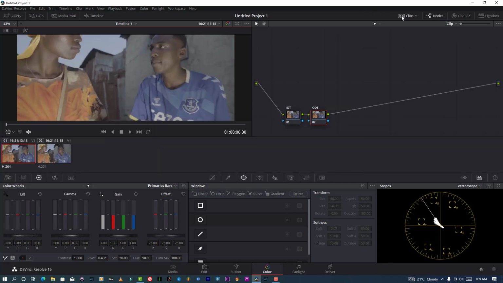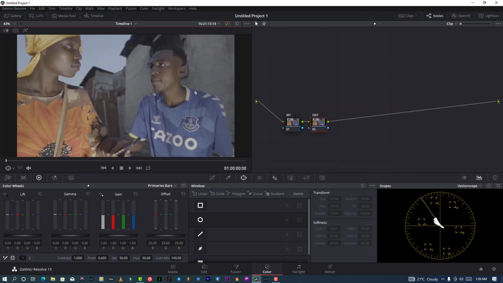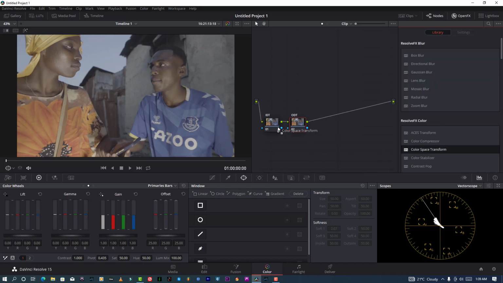All right, this is the footage. It's shot with the Sony, but there is something I want to tell you about my DaVinci Resolve. It's an old version. Look up here, it is version 15, which doesn't have DaVinci Wide Gamut in the color space.